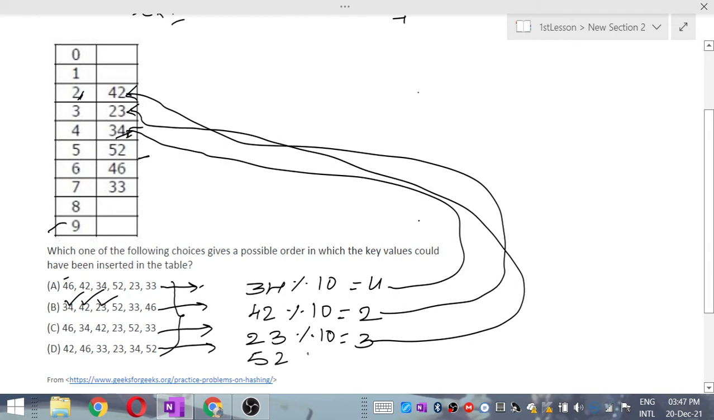52 mod 10, here we'll get a 2. But in the second location a collision happens, because 42 is already there, so we'll go to the next location. In the next location, 23 is already mapped. In the next location, 34 is already mapped. Now the next one, 52 was empty, so 52 came here. Yeah, that's perfectly correct. 52 will be there.